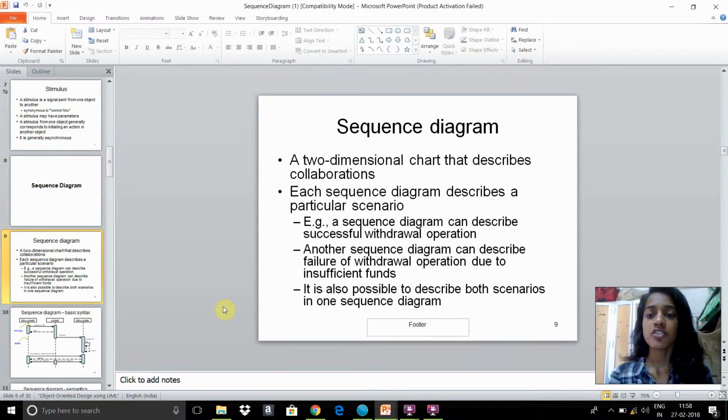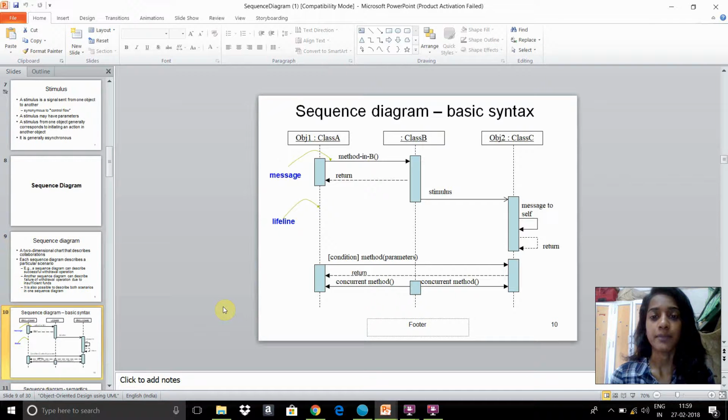It's a two-dimensional chart that describes collaborations. Each sequence diagram describes a particular scenario. For example, a sequence diagram can describe a successful withdrawal operation. Another sequence diagram can describe failure of a withdrawal operation due to insufficient funds. It is also possible to describe both scenarios in one sequence diagram.